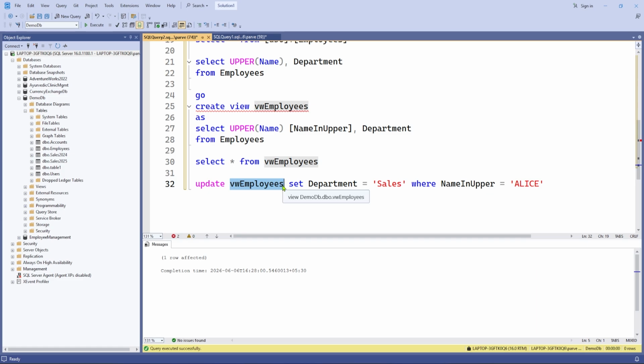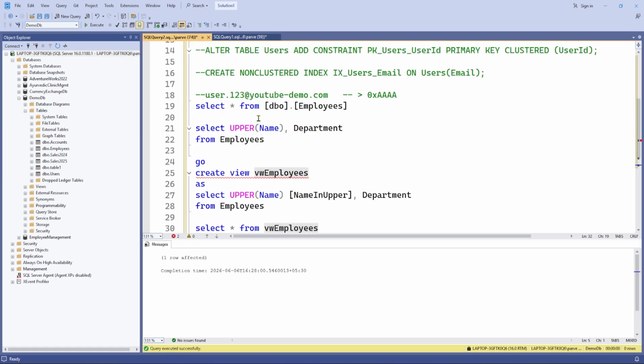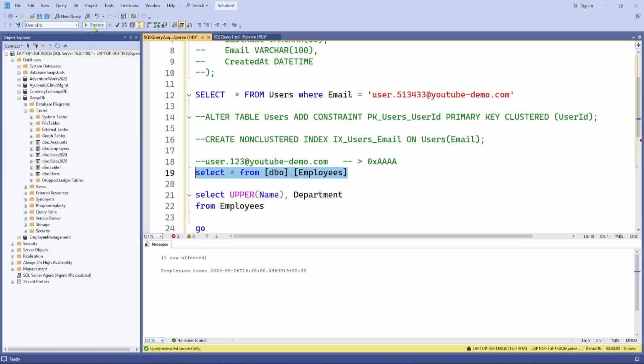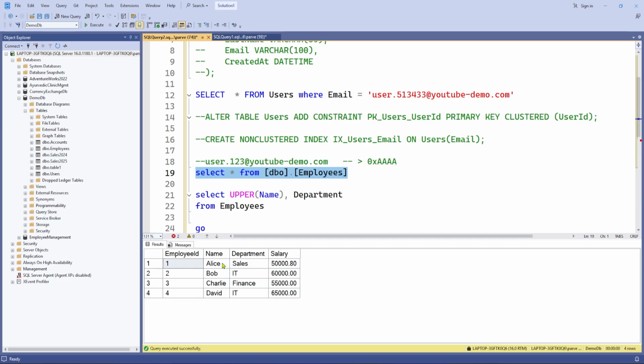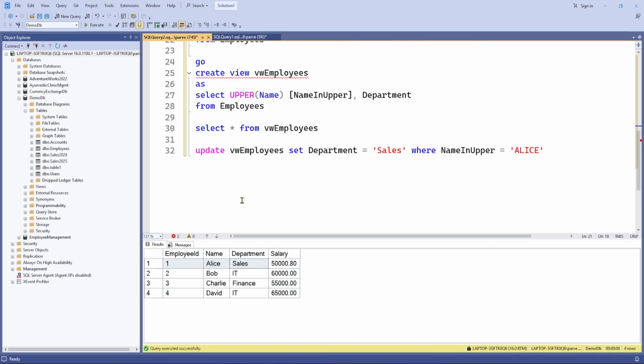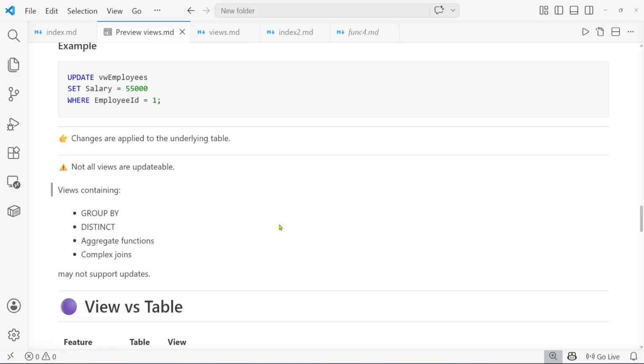And as we have seen, views are virtual, but they are linked to the physical table. So if I check my physical table now, you will notice the data has been updated in the main table also. So this view is updatable. We will see what are updatable views and non-updatable views in future. But let's move on and see.